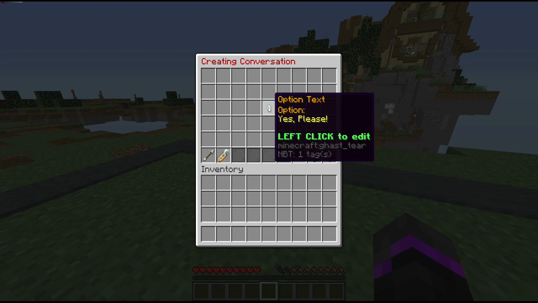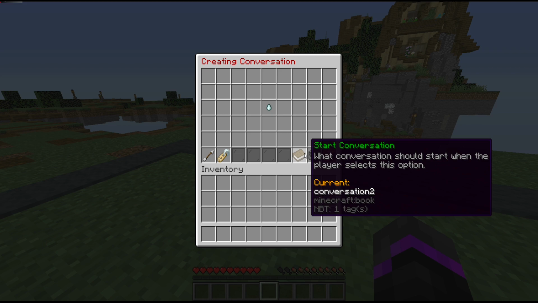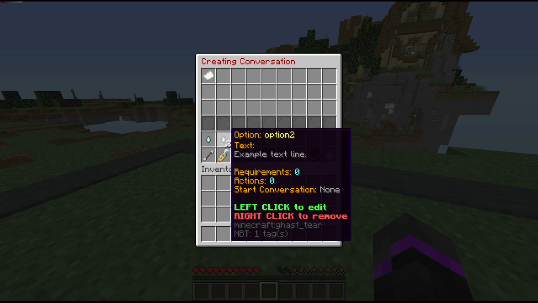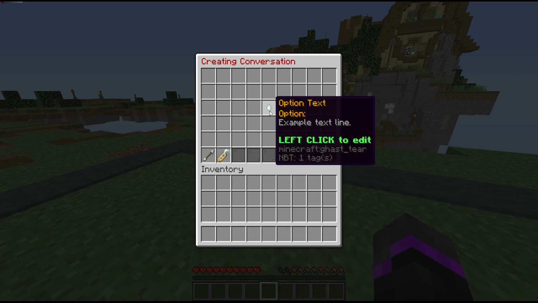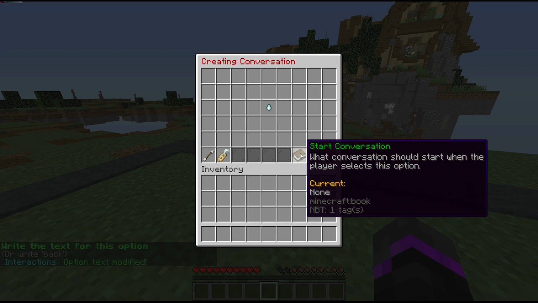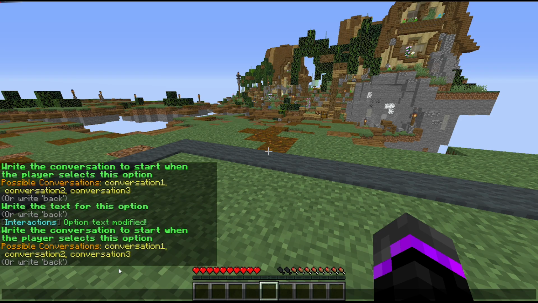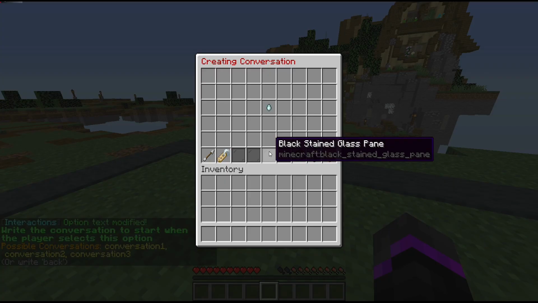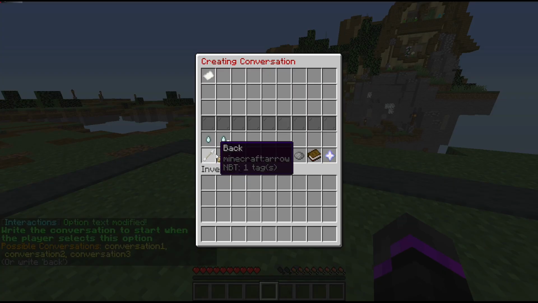So once we input yes, it's going to go over to the next line there. So then we can go to our option 2. This one is just going to be a no option, and we'll say no thanks. Alright, so now we need to start our third conversation here, and we'll just say conversation 3. So there we go. So now our options have been set.